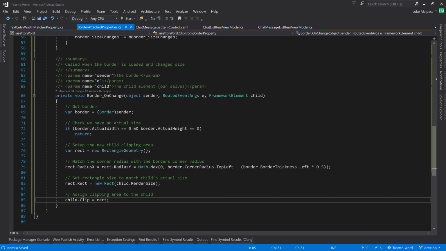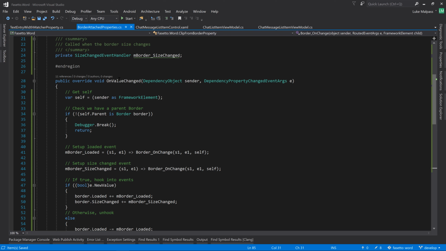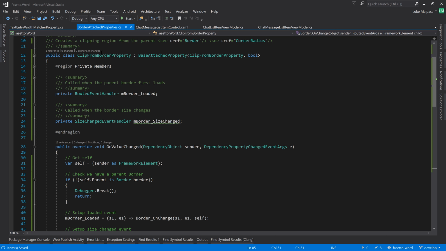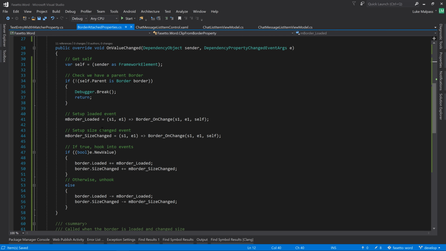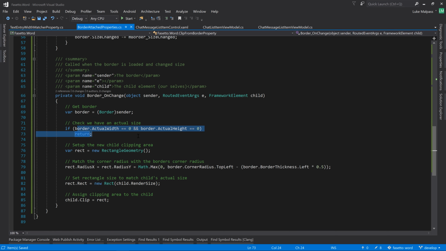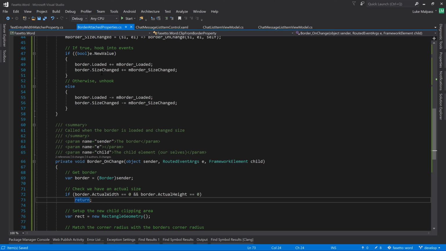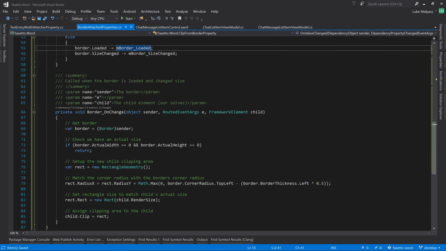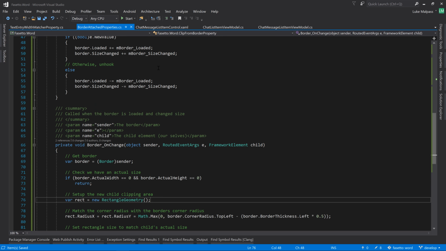So what happens here is we attach this to anything that's inside a border, which can only be one thing at a time. This will then hook into the loaded and changed events. Once it finally gets a width, and anytime it changes size, we will remake a rectangle that has the same width and height as the child, but with the corner radius of the border. So it'll create a constant clipping that mimics the border, hopefully.